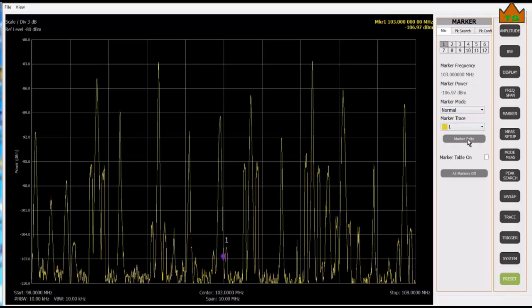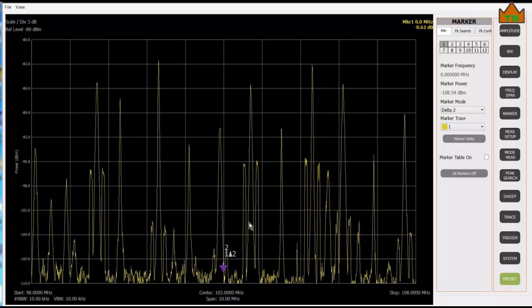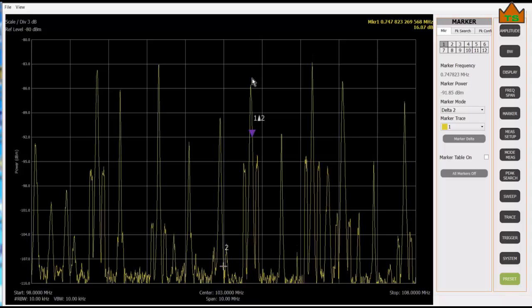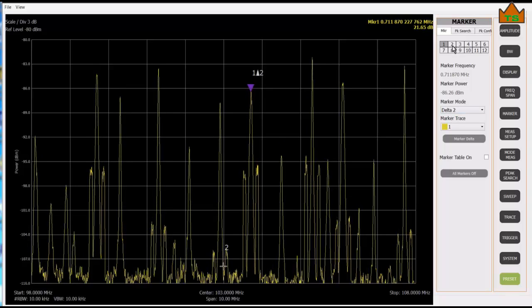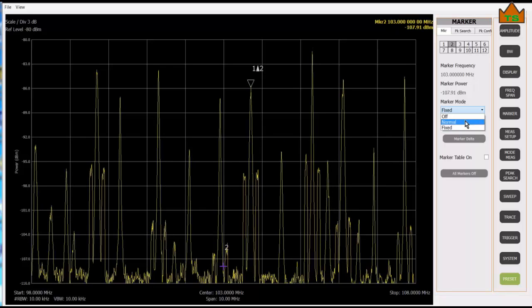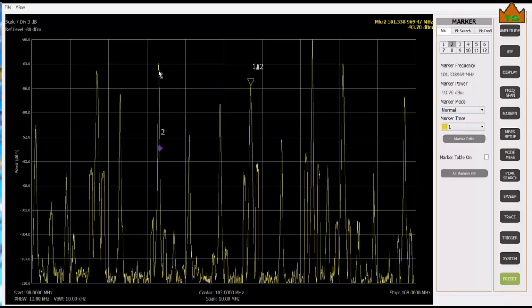I can turn that marker into a delta marker, and now marker 1 is a delta marker, and I can move it to where I want relative to marker 2. Marker 2 is created as a fixed marker, but I can change that back to a normal marker. It's now purple, and I can move it around.